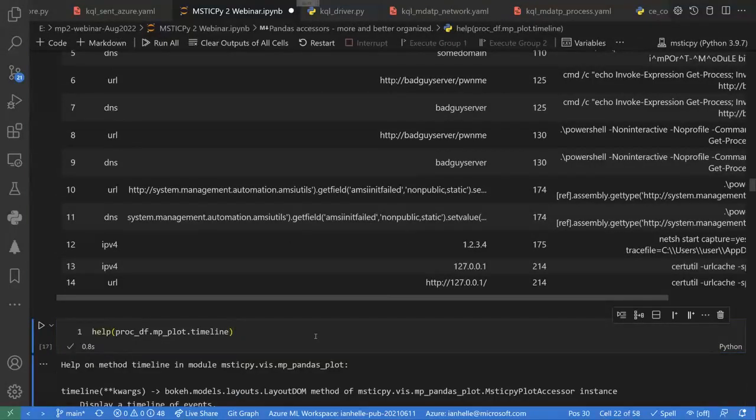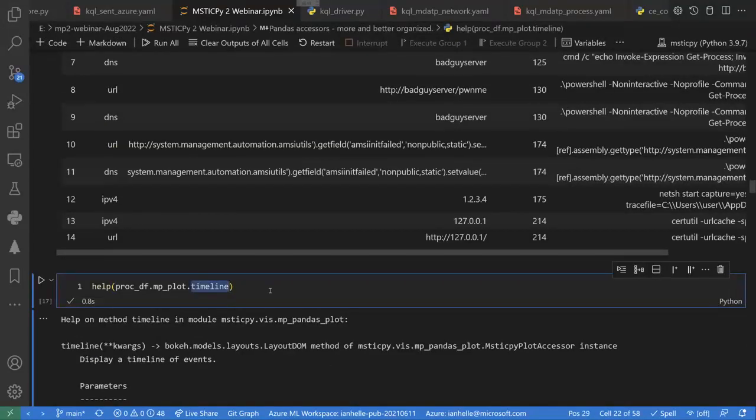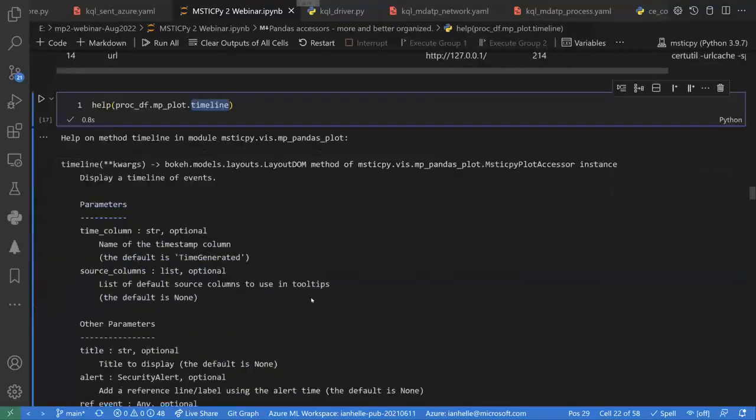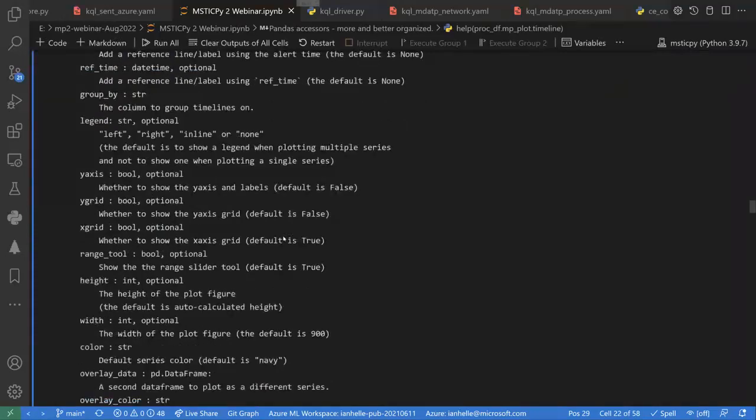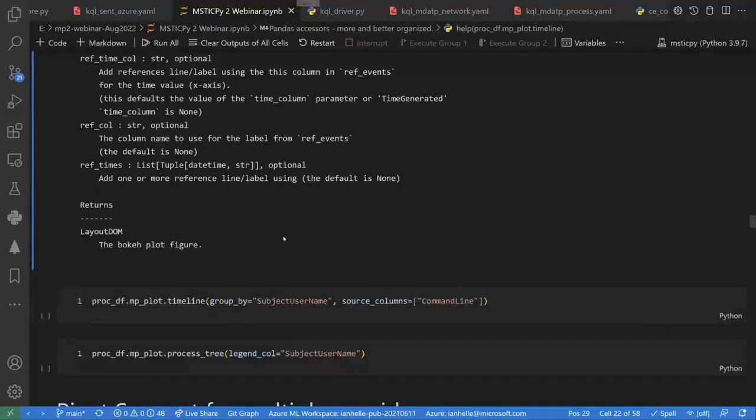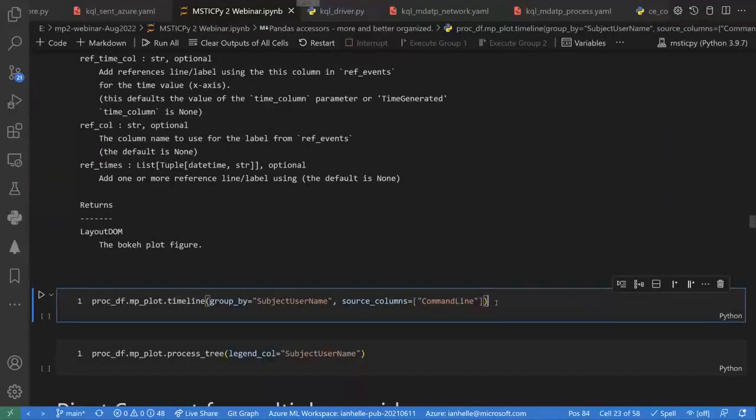Another example is visualizations. Again, something else where you don't need to worry about importing something from somewhere. The idea is, if you have a data frame, you can plot relevant data in there. This is one of our most popular ones, the event timeline, which we've seen already. You can get help on any of these accessor functions just by using the Python built-in help. I won't go through all of that because it supports a lot of parameters, but it's just to see an example.